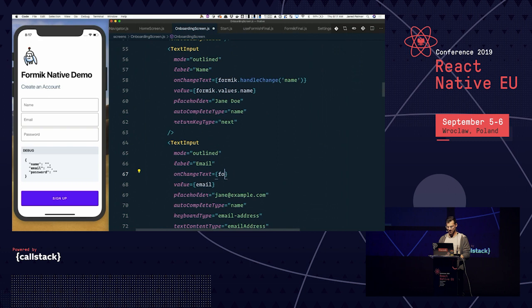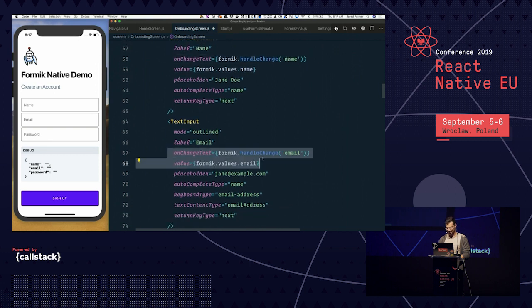It's like a typing test. No TypeScript, unfortunate. Email, formik.values.email, and let's be lazy.